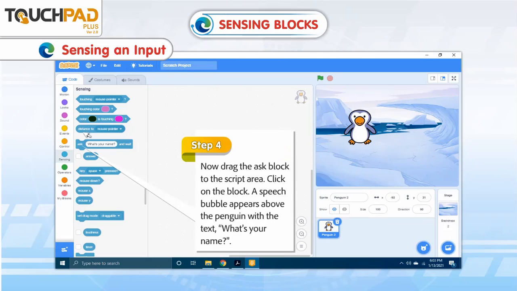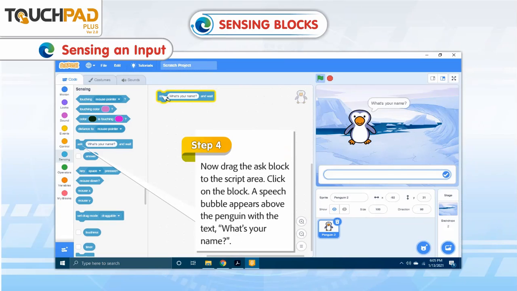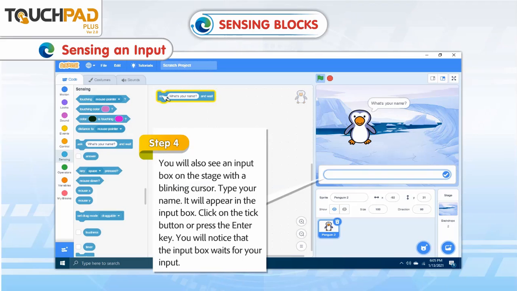Step 4. Now drag the Ask block to the script area. Click on the block. A speech bubble appears above the penguin with the text, "What's your name?" You will also see an input box on the stage with a blinking cursor. Type your name. It will appear in the input box.